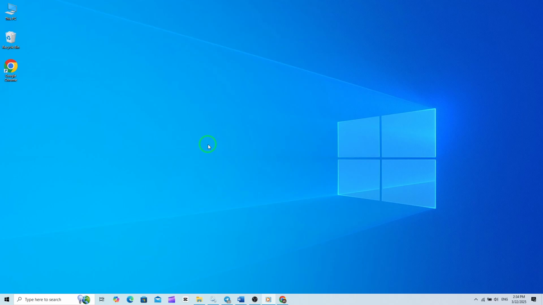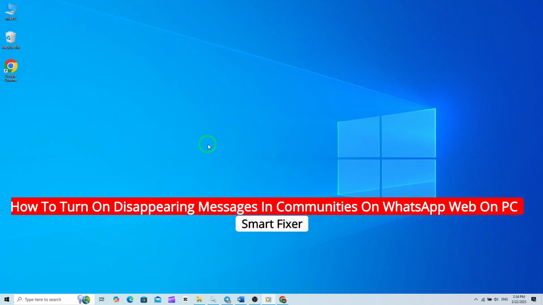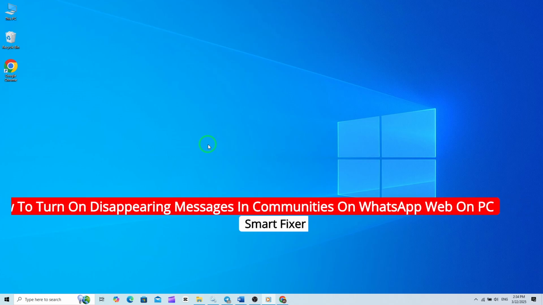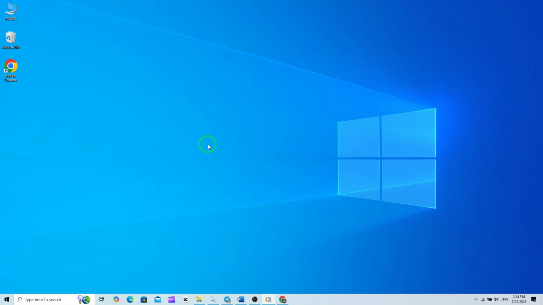Welcome. In today's guide, we'll walk you through the steps to turn on disappearing messages in WhatsApp Web communities on your PC. This feature is perfect for enhancing privacy and keeping your chats clutter-free.